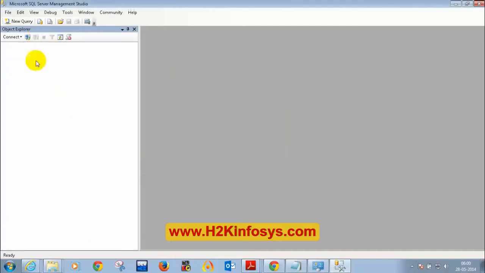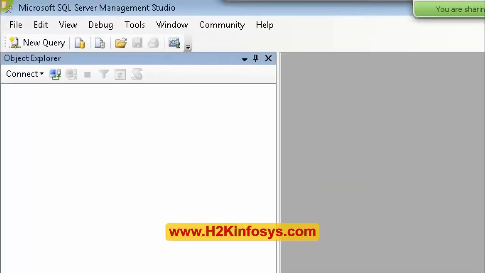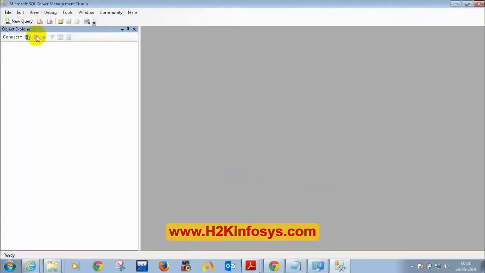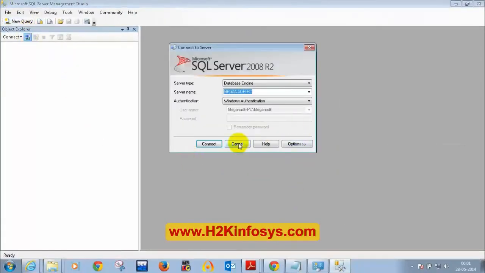Okay, or you can simply click on this button. You can simply click on this button to connect. So what I need to do, I just need to click on this, and then I need to select Windows Authentication, click on Connect.